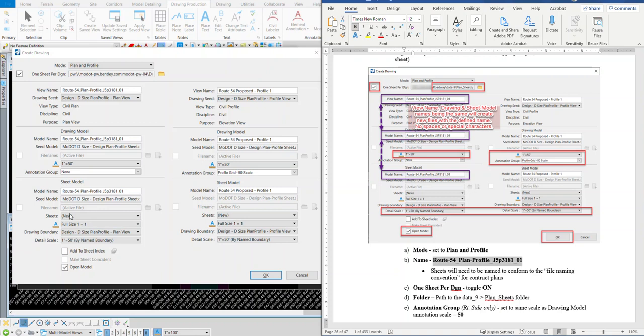They both do. And then the next part is the detail scale. We'll follow the name boundary, which we set up at 1 inch equals 50. So we're good. And if open model is checked on, it's going to open up the last sheet model that it creates. Okay, so we'll go ahead and hit, I believe we're ready for the OK button.